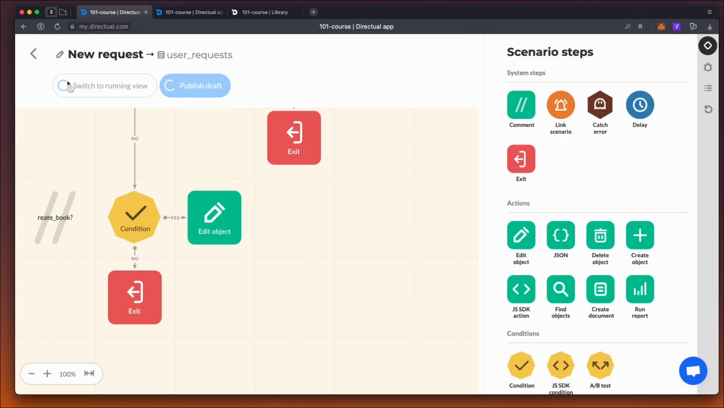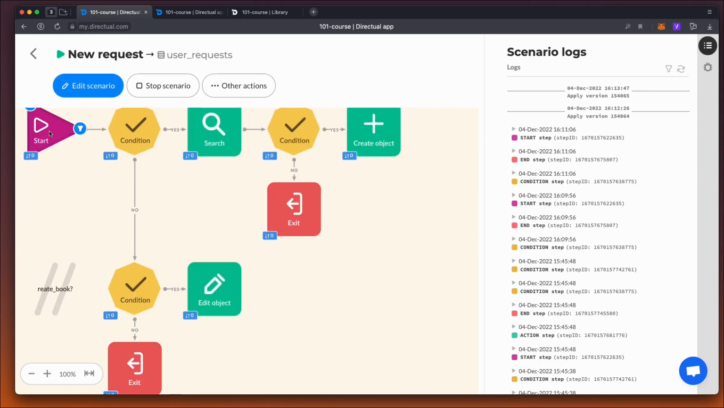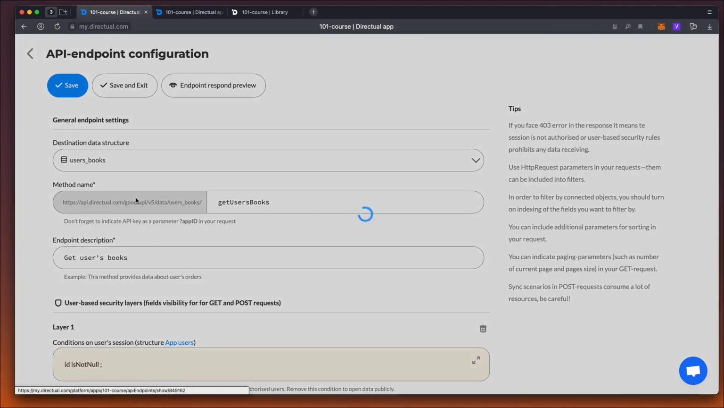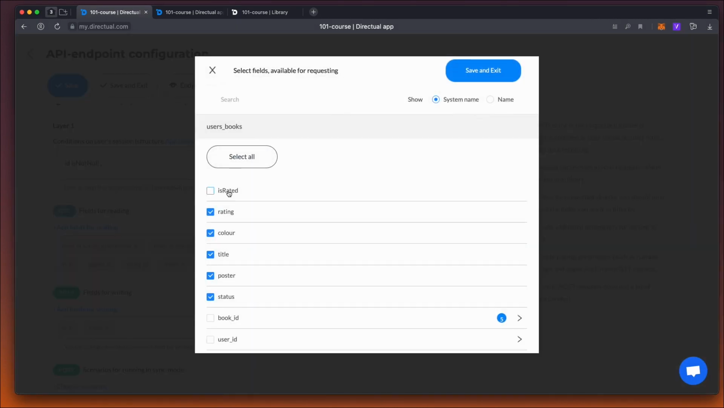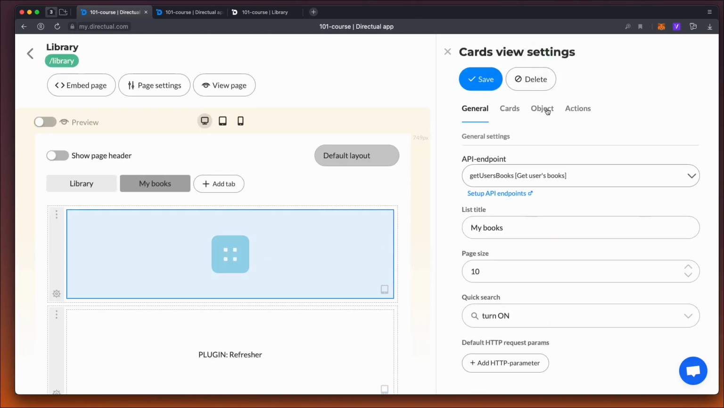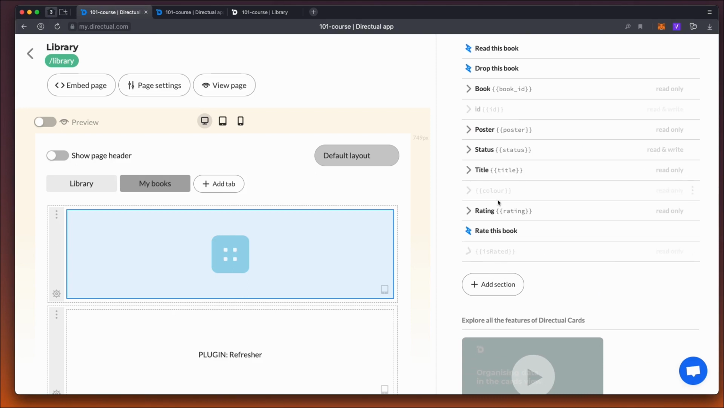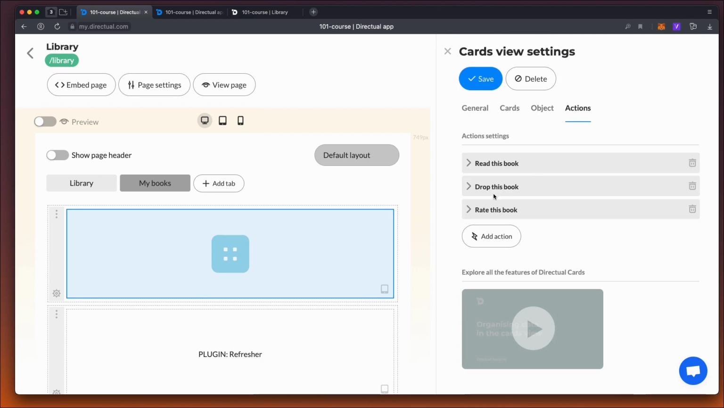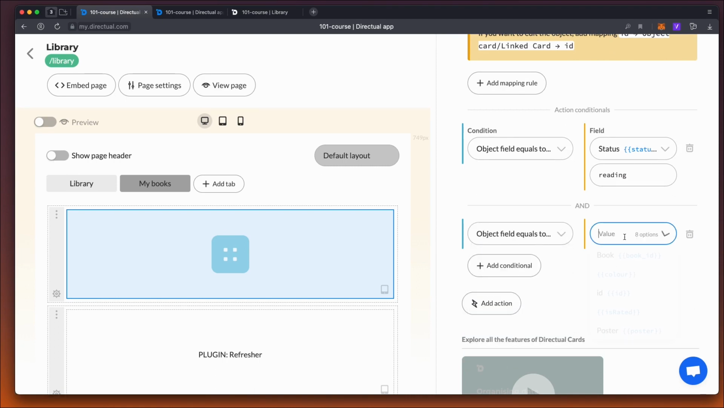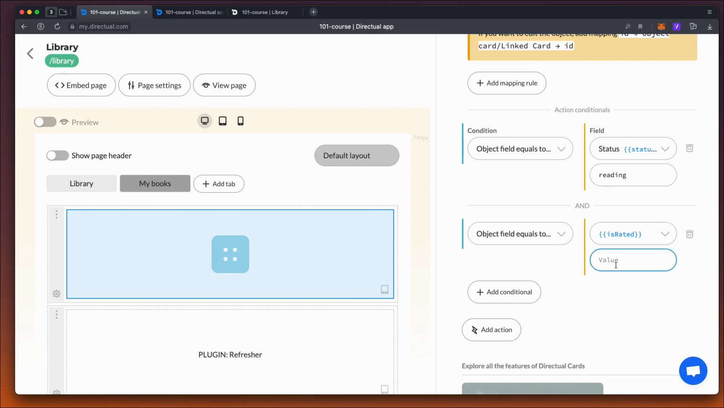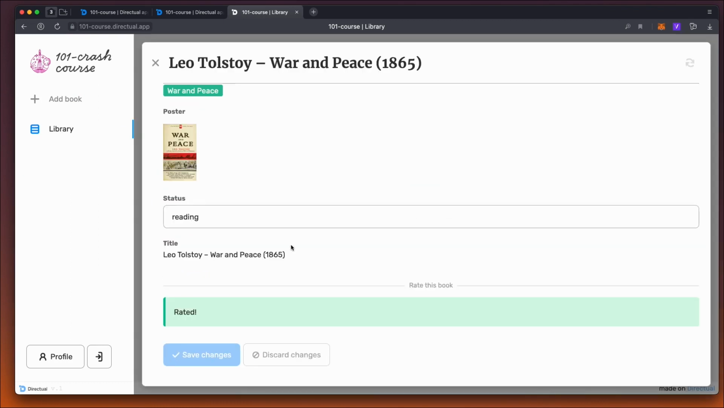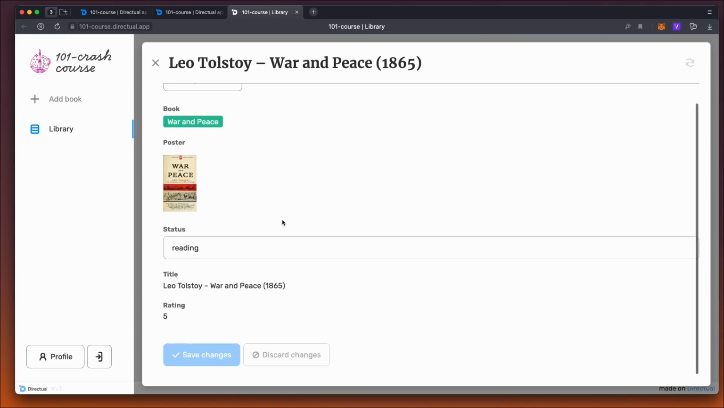Next, to use the isRated field as a condition, add it to the API endpoint as available for reading. Then go to the action settings and remove the isRated field from displaying. That's a purely technical field, so you don't need it. Now we add another conditional, isRated equals false. Save and check the changes. Rate War and Peace with 5 stars. Update the card, and now you see the rating, and you can't rate it again.